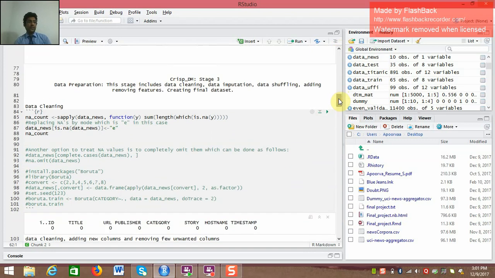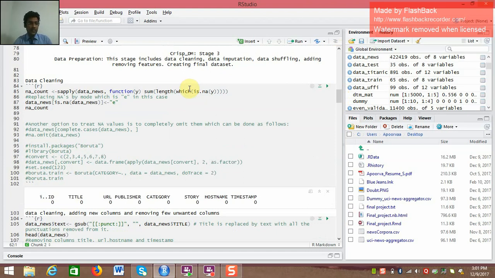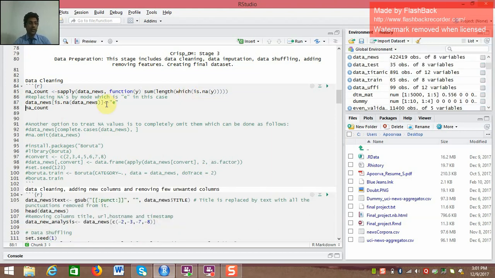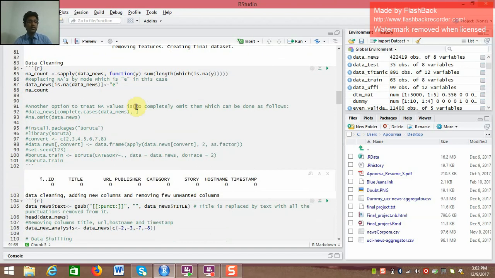After that, the next step is data cleaning. Data cleaning over here means whatever null values, NA values, are there, we just need to replace those NA values by the mode. As we saw in the bar plot, the mode is E, entertainment. So that's what I'm doing, replacing those by E. You can see over here, there are no NA values in the column category. Another option is deleting all the NA values. We can omit them by using these 2 commands.